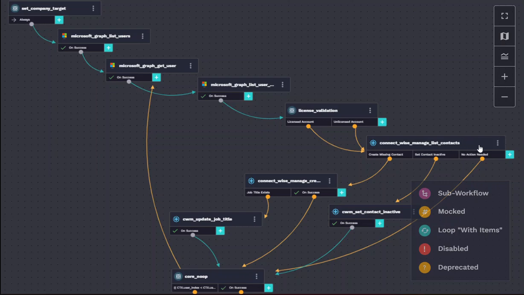If that account exists in both places, we're not going to do anything. We're just going to come right down to the last step here and process the next result in our loop. Of course, once we've processed everyone, the workflow finishes.